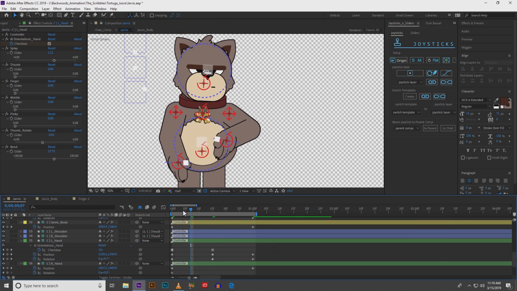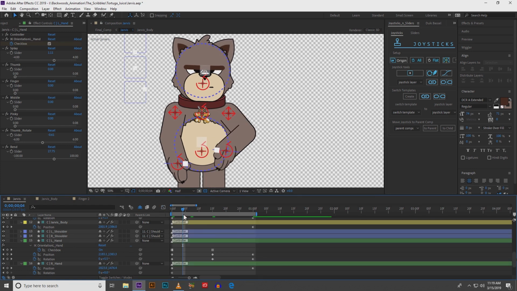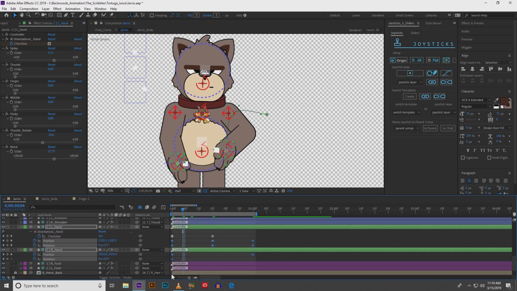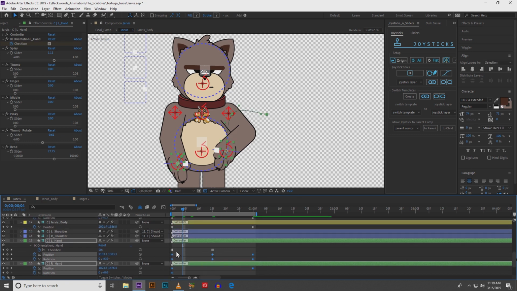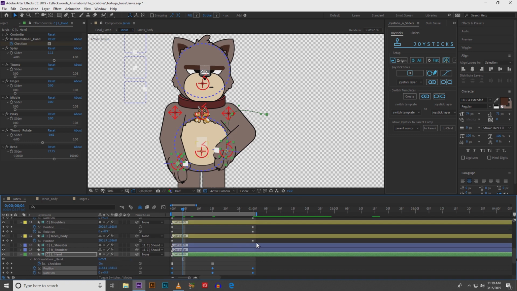Well, it looks terrible. Here's how we're going to fix that. What we're going to do is we're going to select all of our keyframes that we just created, minus these 2 boxes. Make sure you don't select the square check marks.